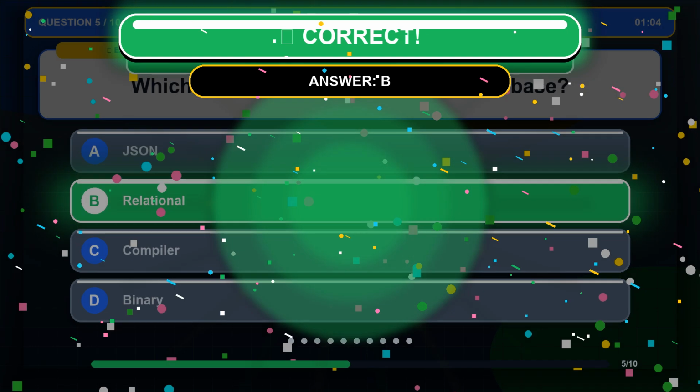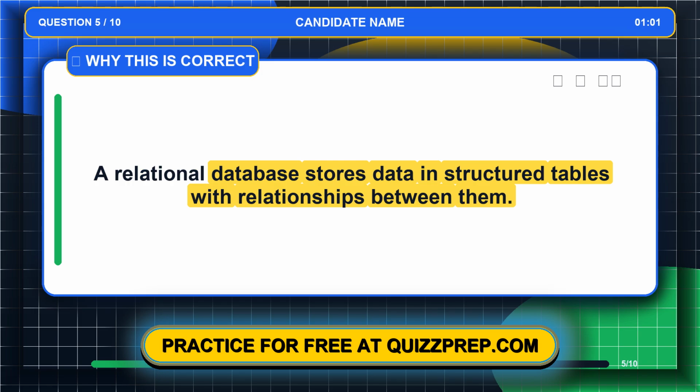Time to check your answer. The correct answer is B, relational. Excellent work if you picked that one. Here is why. A relational database stores data in structured tables with relationships between them.